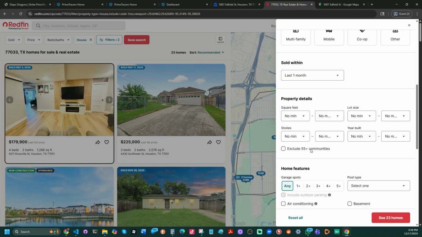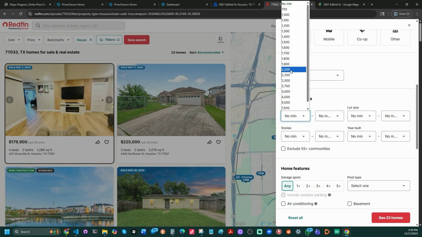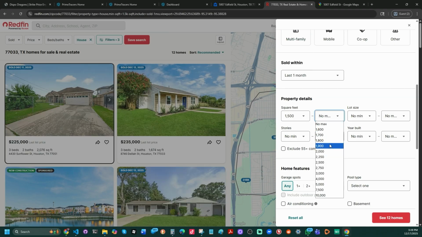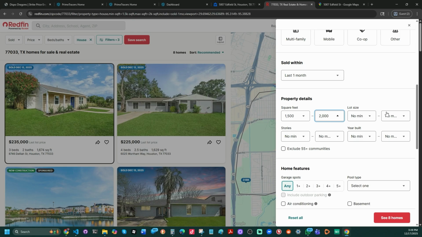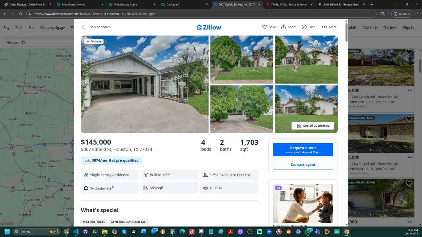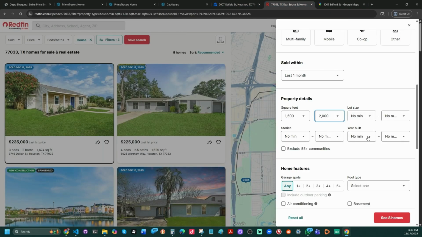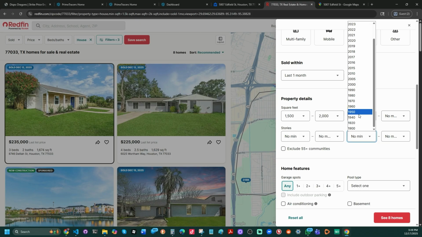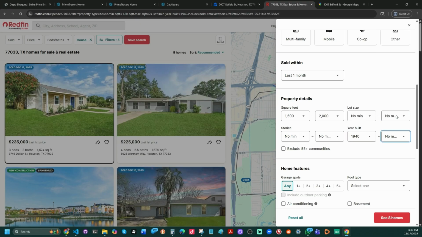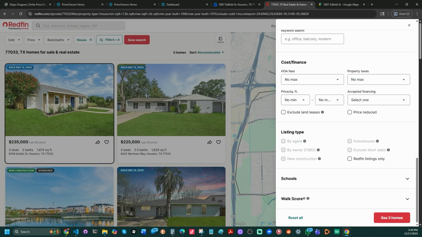Okay, so here are my comps. Now, square footage, I'll go as low as 1,500. I'll go as high as 2,000. I'm not going to worry about the lot size. I should have told you that earlier. Oh, I did say lot size, 20% up, 20% down. Year built, 20 years up, 20 years down. And I already have my time frame.